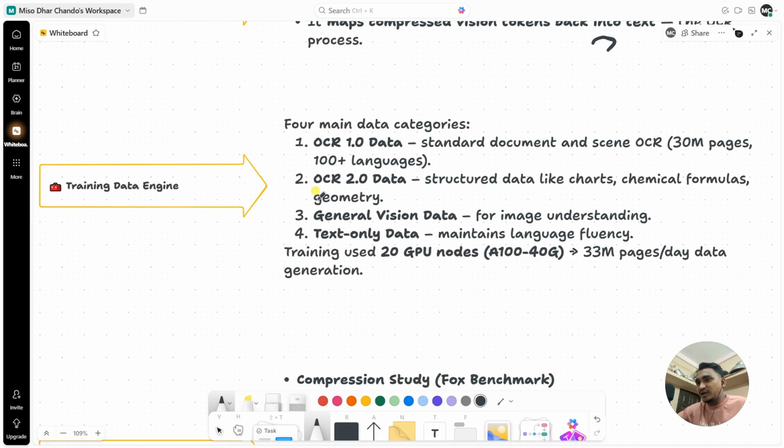Now let's see the training data engines. It has four main categories: OCR 1.0 data, OCR 2.0 data, general vision data, and text-only data. Let's see the OCR 1.0 data. It is the standard document and scene OCR, with 13 million pages across 100 plus languages. OCR 2.0 is structured data like charts, chemical formulas, and the most important one, geometry also.